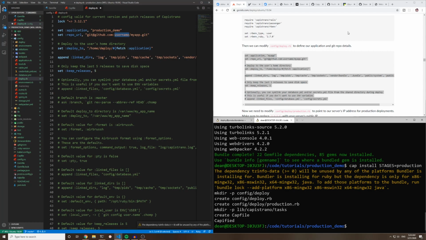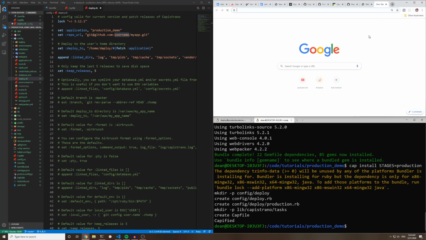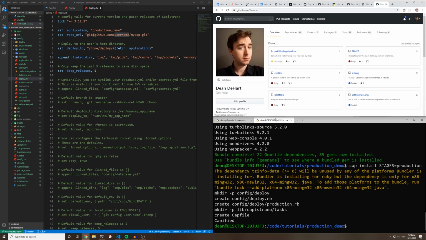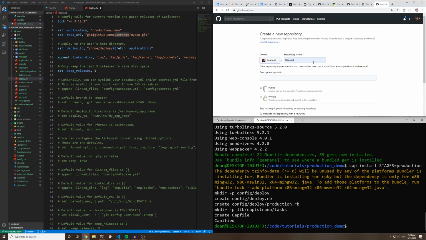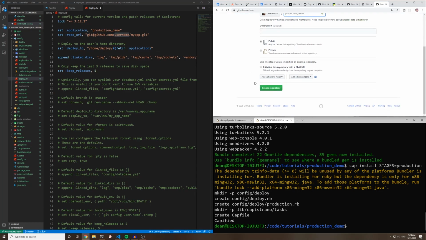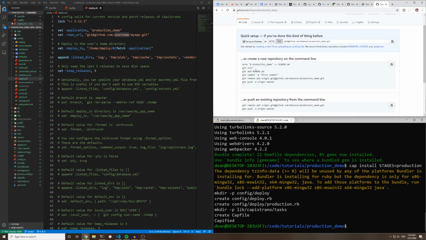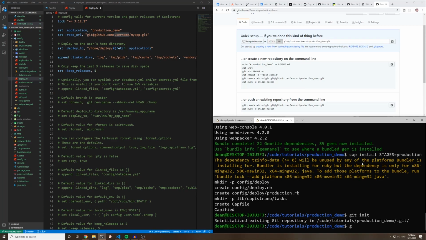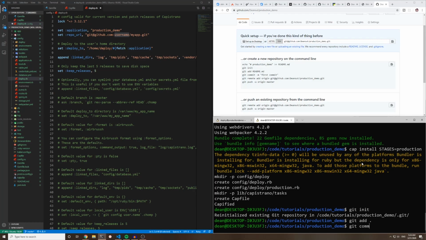So we do also need to create a GitHub repo for this. So I'm going to pop over to GitHub real quick, and I'll create a repository for this application. So in the top right, I'll hit new repository, and I'll call this production_demo, and I'll create it. And then they give you some instructions here. So we'll type git init. We're not going to add a readme, so we'll say git add ., git commit -am "init commit".